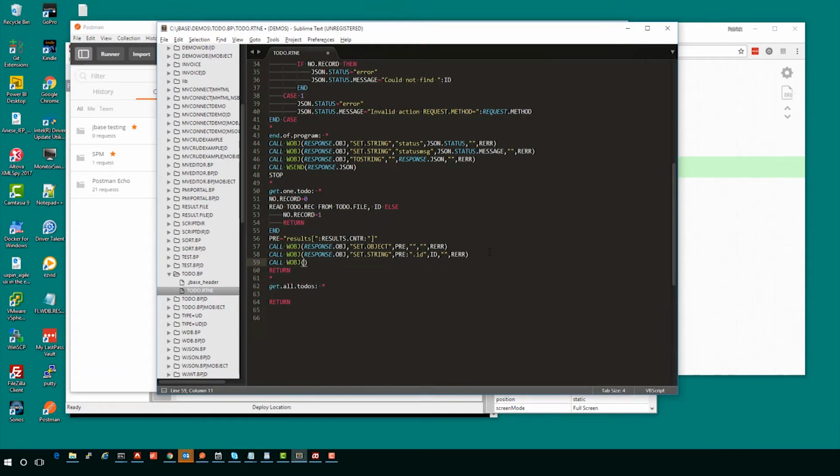Now we won't go do each one now, we'll just go ahead and type the rest of them in there. So call W object, response object, set string, pre, and next one I want is date. We're going to actually convert it as we send it out because it's in pic format, so we're going to convert it to output.